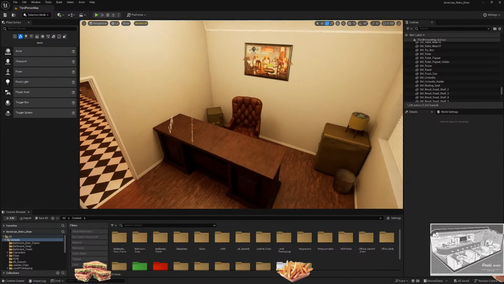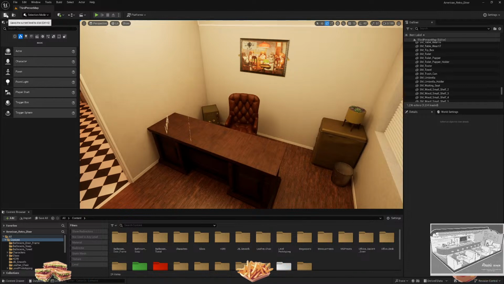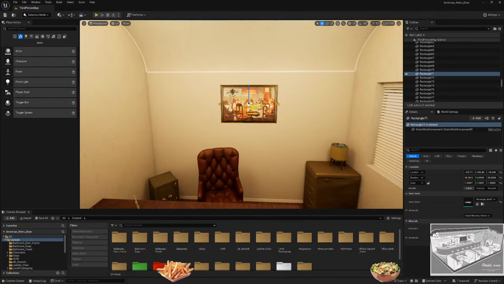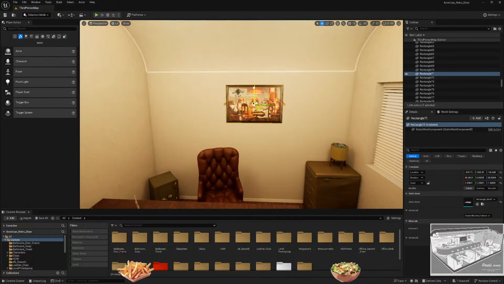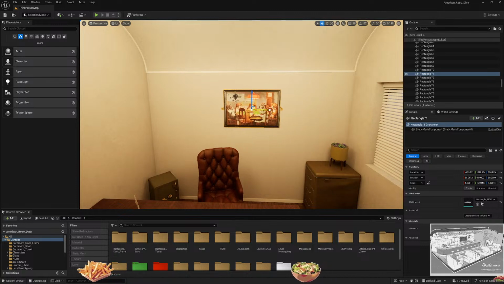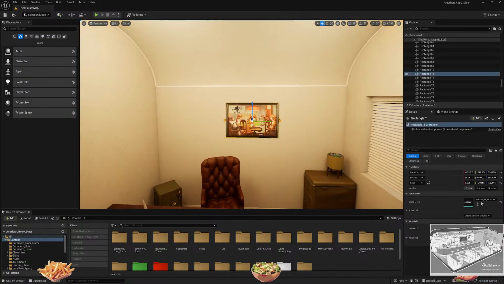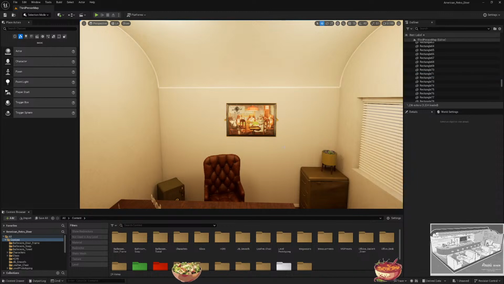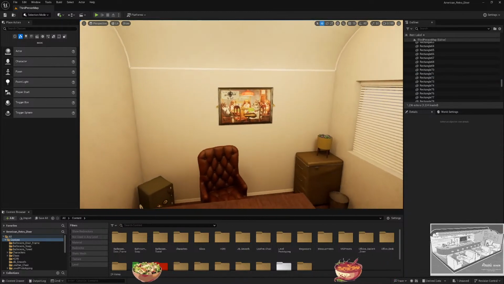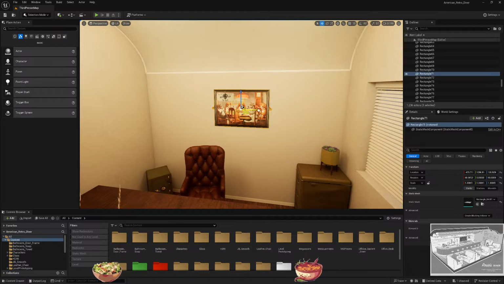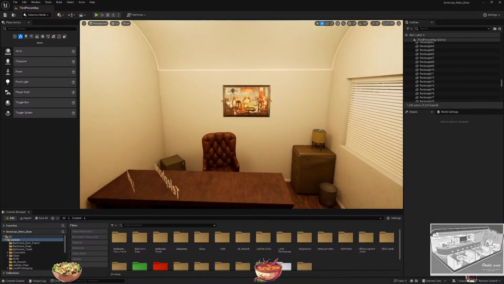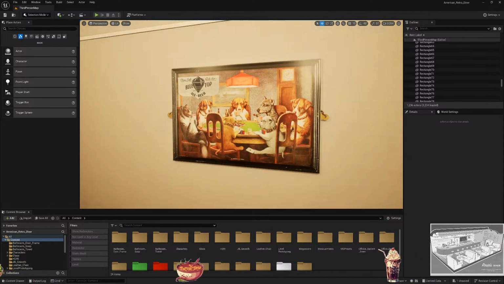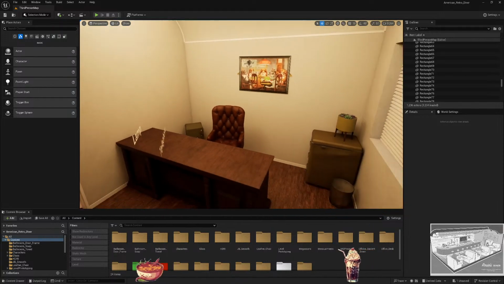Let's see. Yeah, it's kind of cool. Let's continue with the next prop. Here, let's see. Should I put this in the center? I guess. It's not perfectly centered, but something like that. Okay. The dog's playing poker. That's funny. Okay.